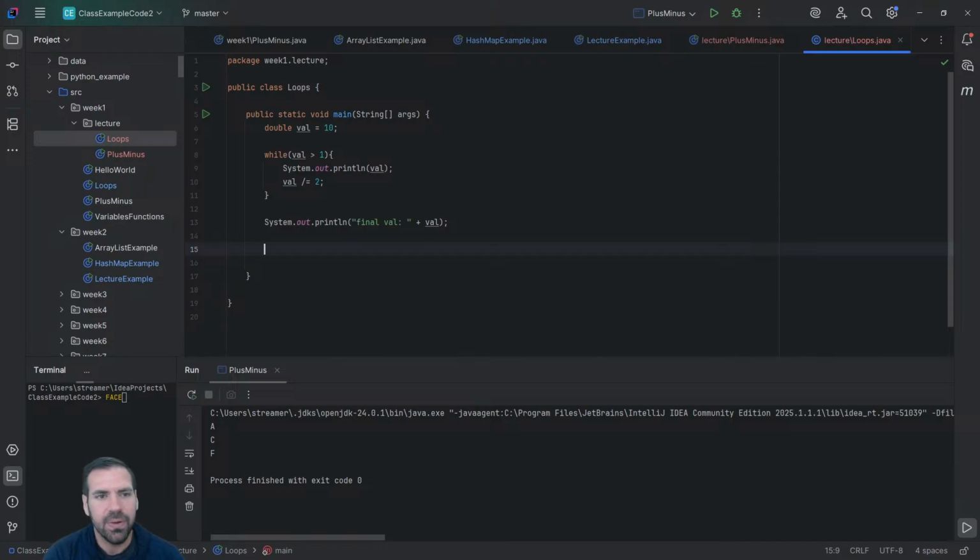The next style of loop is a for loop. You've seen for loops in Python, but not quite like this. So let's get our setup for a for loop. x equals 0, x less than 4, x plus plus. S out x.